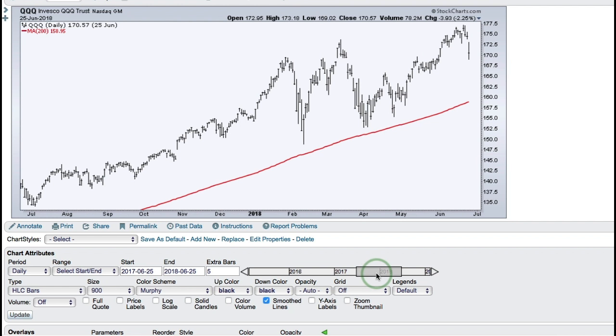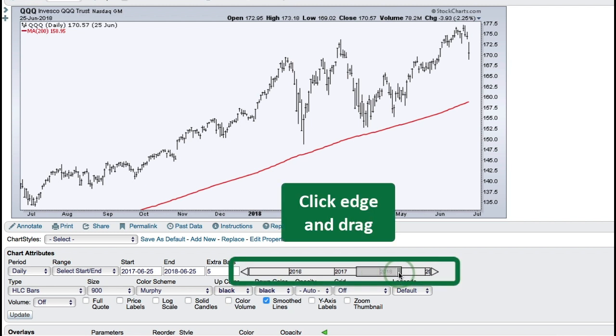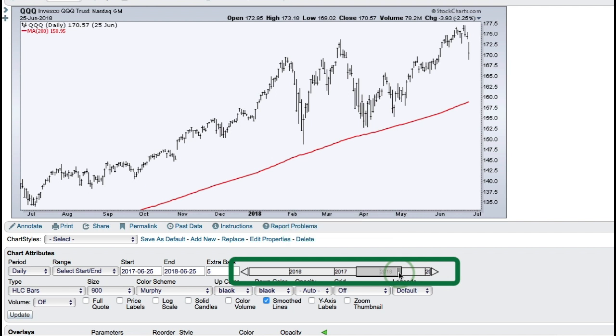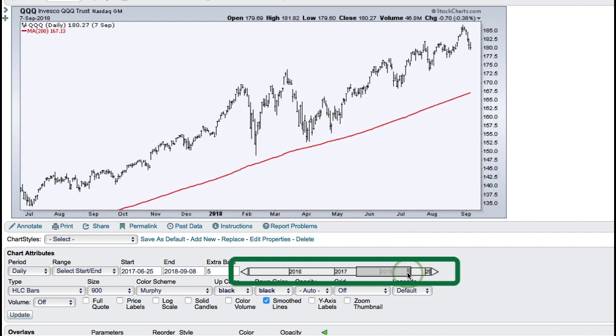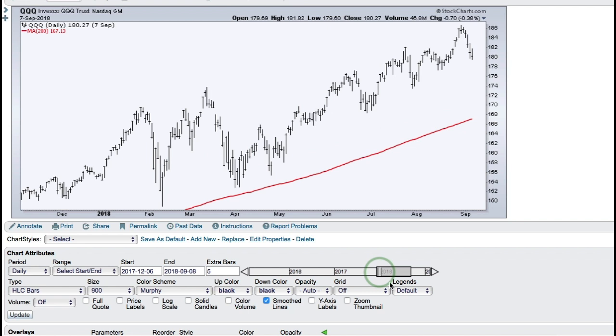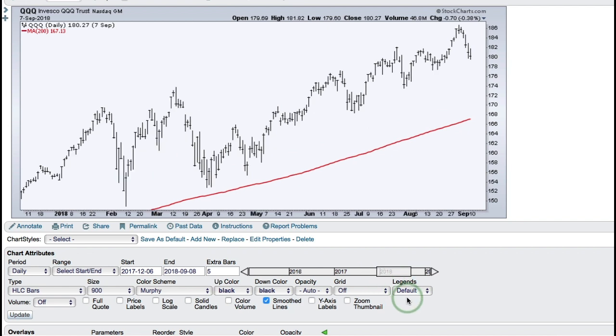And if I want to see how this particular symbol, QQQ, reacted to the 200-day moving average in the past, it's very easy to do. You can also expand or contract the slider by clicking, holding, and dragging one side. So here I've expanded the slider in the date range, and I can click and I can contract that slider and the date range as well.